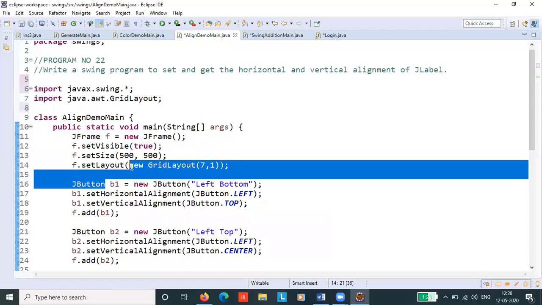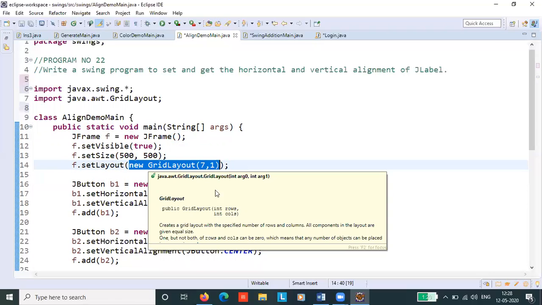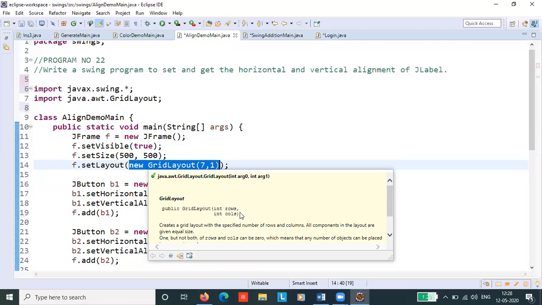Finally, we are setting the layout of our frame to grid layout. So if you observe, grid layout takes two parameters. Here it is 7, 1. So the first argument is the number of rows. Look at this. The second argument is the number of columns. So you are creating a frame with a grid layout with 7 rows and 1 column. For that reason, we are passing both the values to the grid layout.